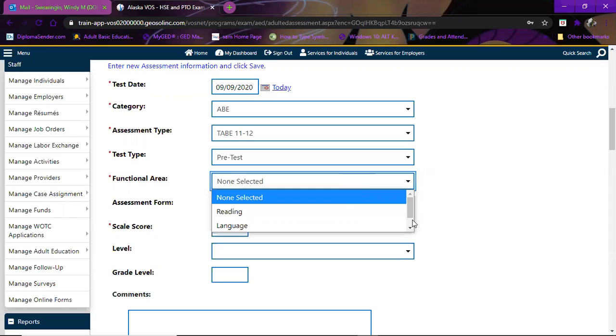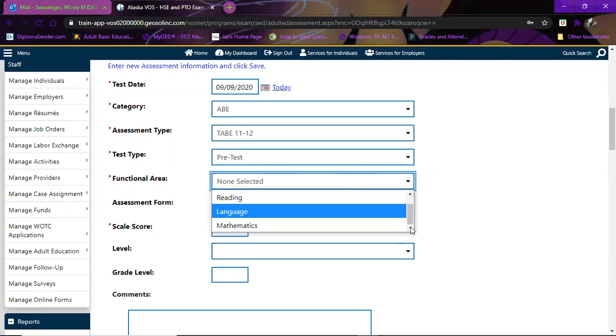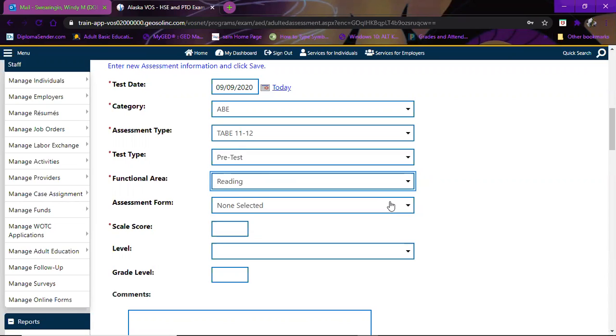Functional area. Language is on there because the publisher, or the programmers, work with other states, and other states use the language component. Plus, the language component is approved by Octave, so it's still on there. We only use the reading and math, so select one or the other.